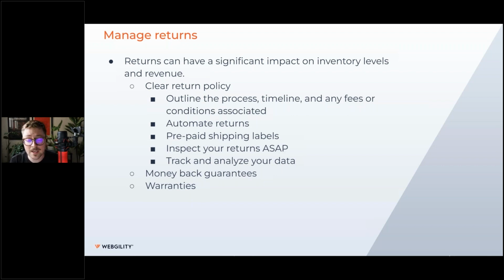buyers. You can automate returns as well with some software, based on, like, if the condition of the item is still in its packaging, it can be automated and returned directly to your inventory. You can also prepay for shipping labels for customers.